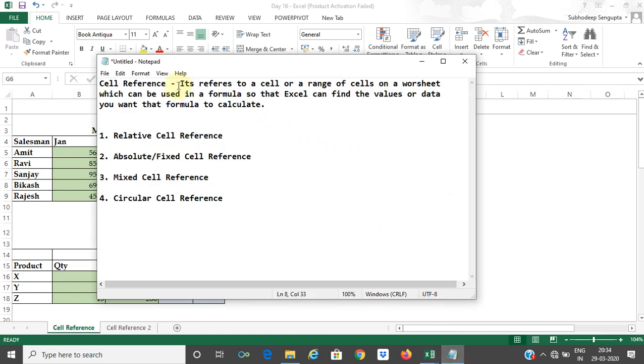To learn cell reference, we first have to know what a cell reference is. A cell reference refers to a cell or a range of cells on a worksheet which can be used in a formula so that Excel can find the values or data you want that formula to calculate. So we select a specific cell so that whatever value we want from Excel for the calculation, we can refer to the cell and accordingly get our result.